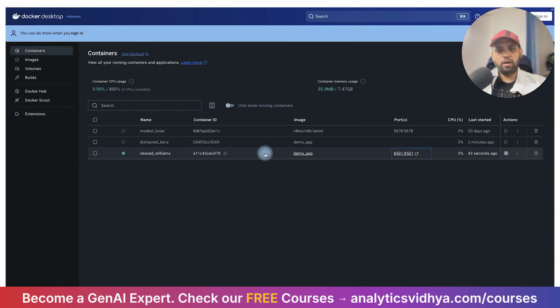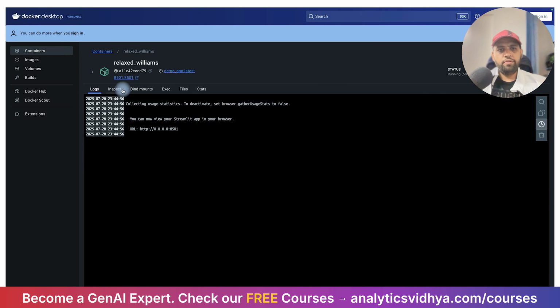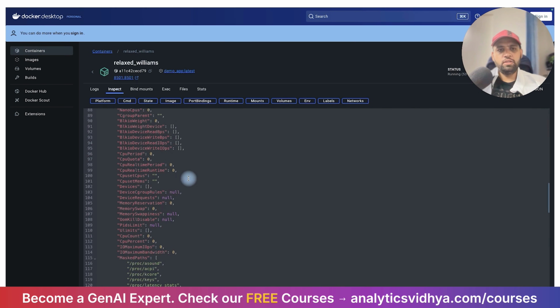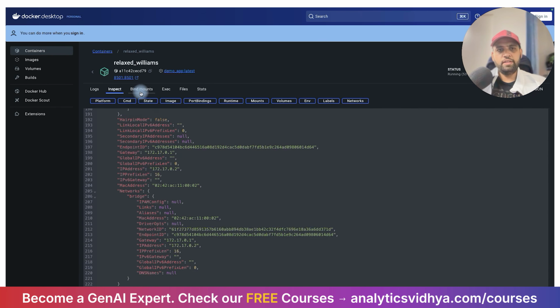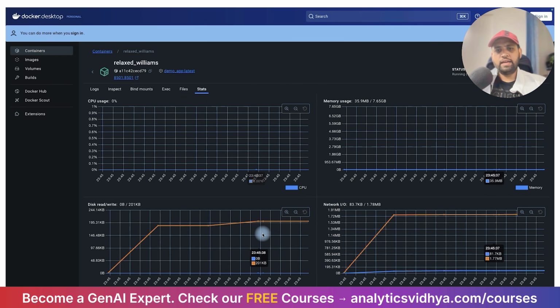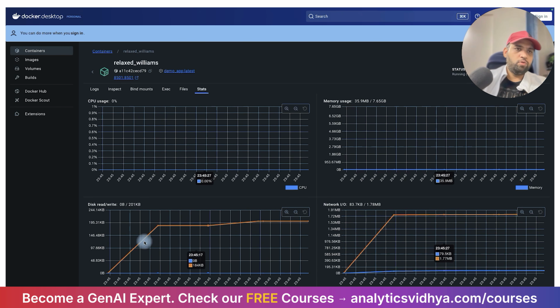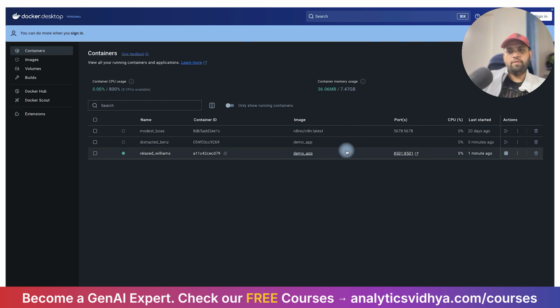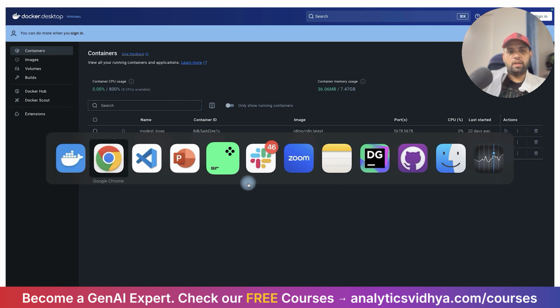Even if you want to get the logs here, you can see here, okay, my app is running, you want to inspect what goes inside it, everything is available. You want to know the stats, right? How much is the CPU utilization, how much is the memory utilization, how much is the network input output, right? All these details are available for you. Okay, so you can see here it got started, this app is running.